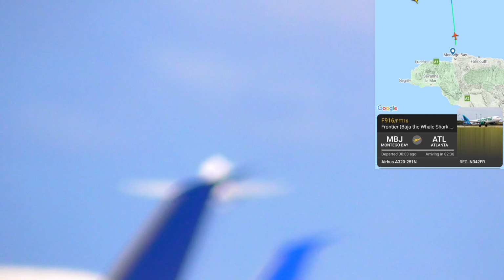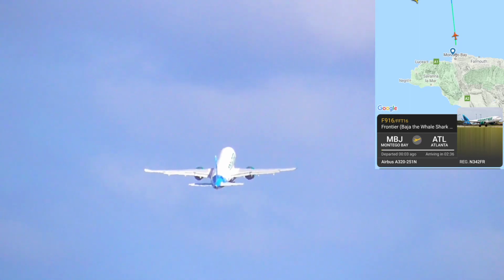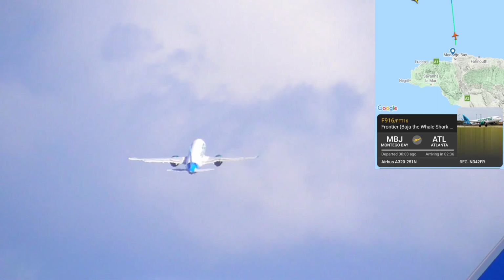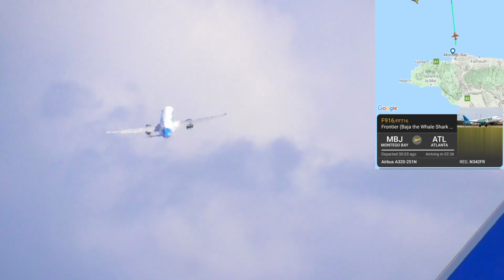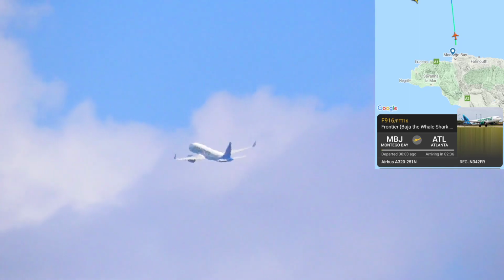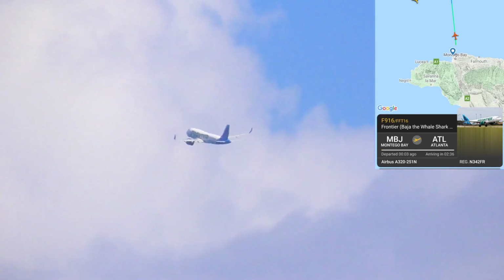Wind 080 degrees, 15 knots. Cleared to land 07, JetBlue 107. Airborne 29, contact Sangster Radar 120.8. Good day.